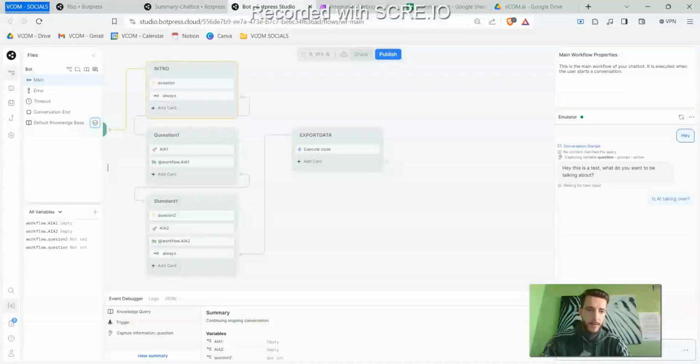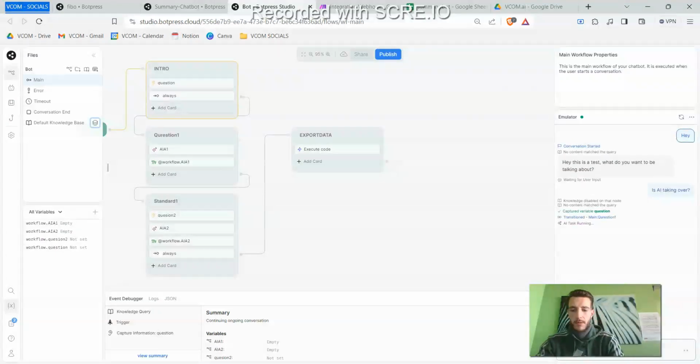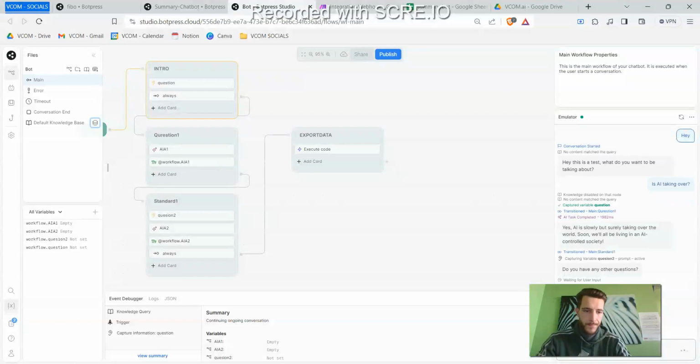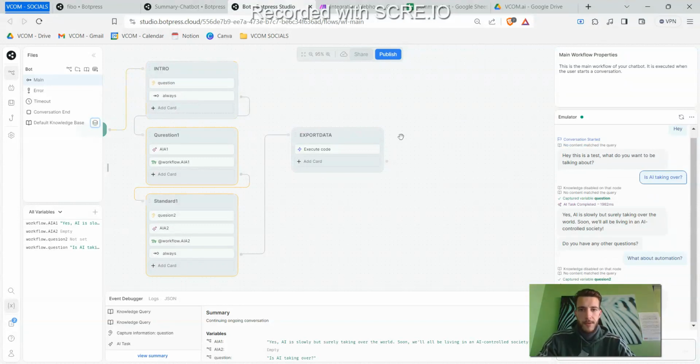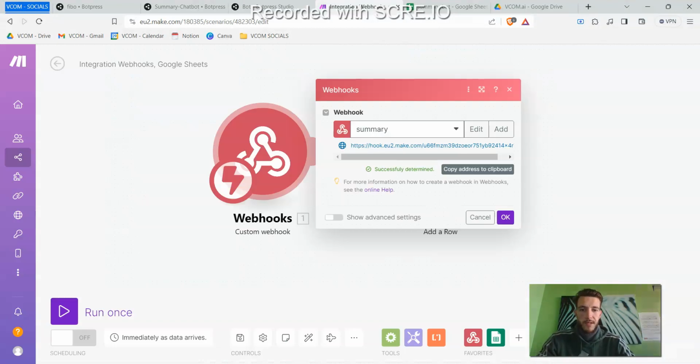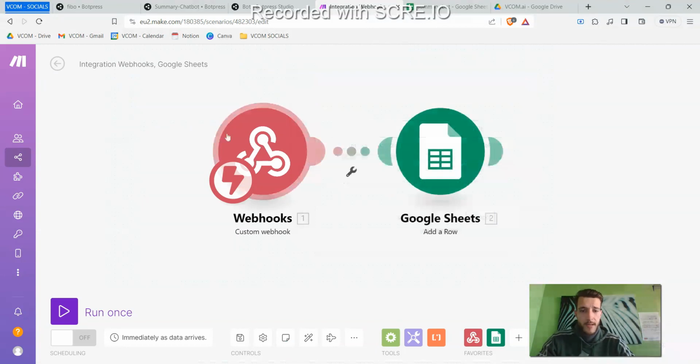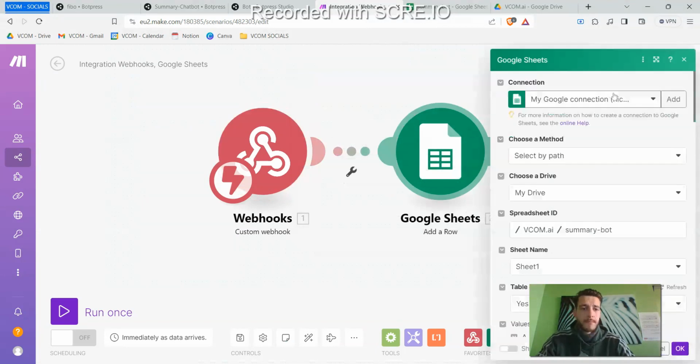Here's AI taking over. Automation. Let's see how it is going to respond. But now you'll see, because I have the right hook, it's successfully determined. We can go OK and go to the next step.